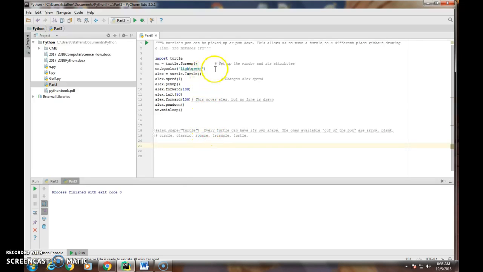Okay, the very first thing we're going to talk about is how the turtle pen can be picked up or put down, and that's what draws the line on the screen. There might be a time where you don't want to draw a line on the screen, but you want the turtle to move.